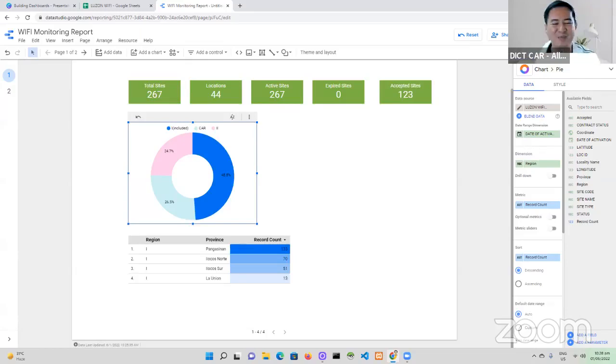Balikan ko lang yung coordinate mamaya. So yung coordinate is pinag-concat natin. Hindi pa naman natin gagamitin. Right. So let's continue.